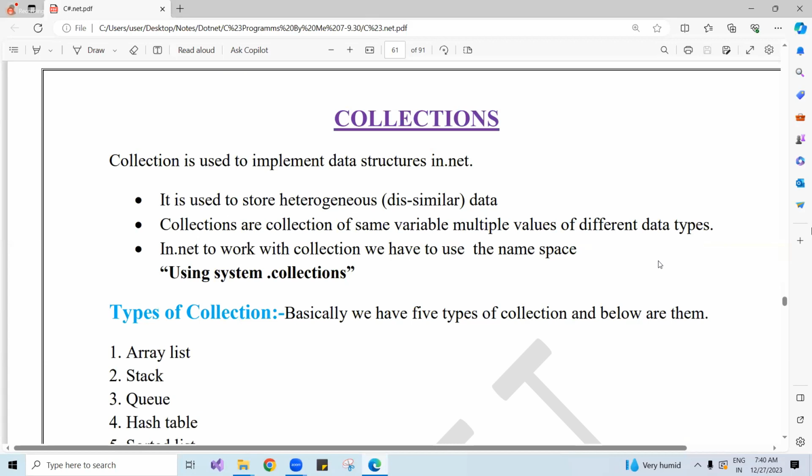Similarly, our next concept is collections. Same like our array, but single variable, multiple values, multiple data types. We'll declare one variable only and store multiple values of multiple data types. That is what collections are.